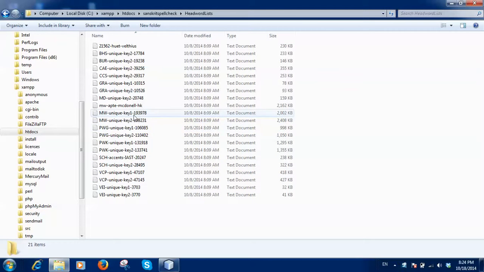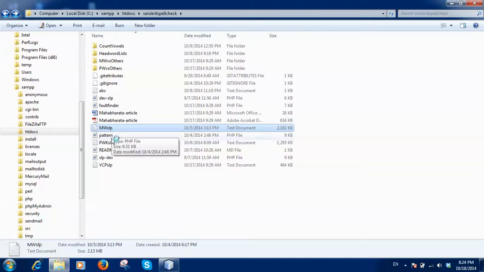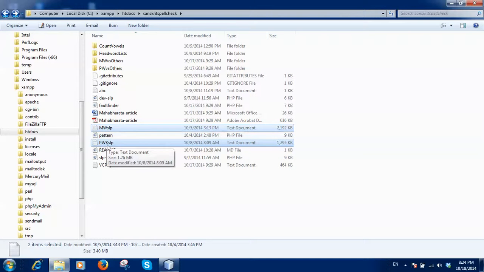So if I want to compare Monier-Williams key 1 with, let's say, PWK key 1, I'll open both and then copy them here. So MWSLP and PWK SLP. These two are SLP1 encoded files, headword lists of Monier-Williams and PWK. That is, these two dictionaries in SLP format.